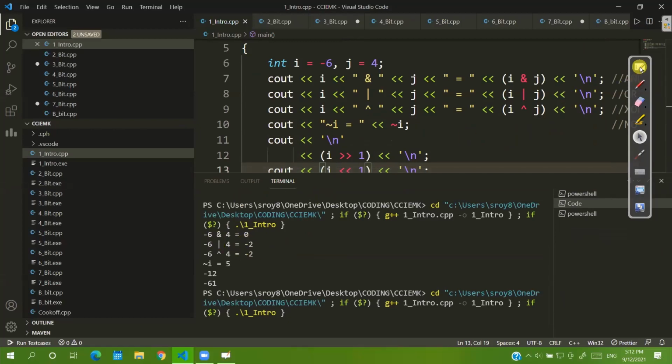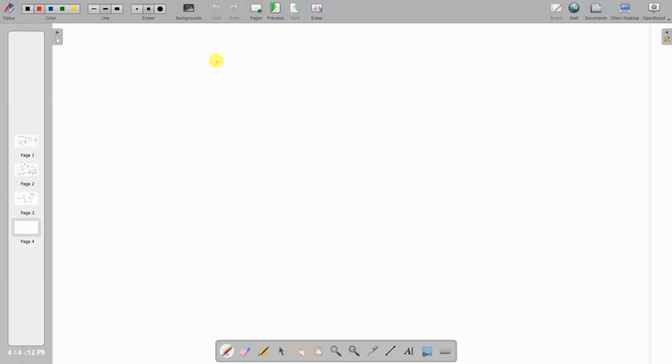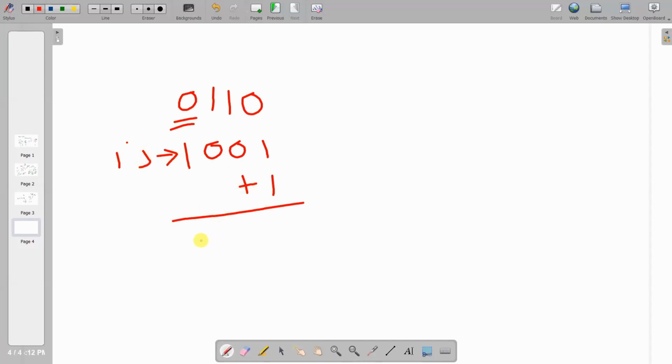So -6 and 4. How do we write -6? Suppose I write 6. This is the magnitude in binary. To make -6, I need to take its 2's complement. So what is the 2's complement? Just reverse the bits, which becomes the 1's complement, and I add 1 to it. First of all, let me take 4 bits for +6. That is the magnitude. To make it -6, I need to reverse all the bits. This is the 1's complement form. And by adding 1, I get the 2's complement form, which is -6. So it will look like 1 0 1 0. This is -6 in 2's complement form.